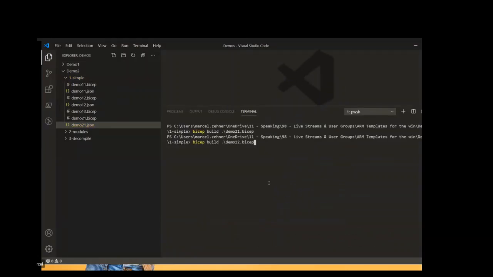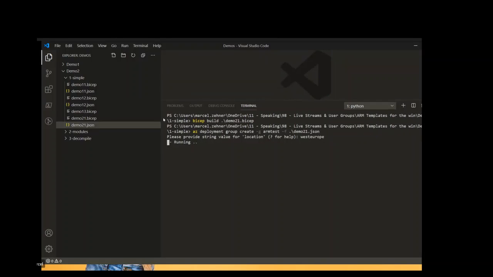So let's just, for the reference, quickly deploy this. Because I'm a lazy guy, I'm always reusing my code here. So deploy demo 21 location with West Europe. I don't have a params file now, and all the rest should be in the code. So that deploys, and we'll see later if this worked.